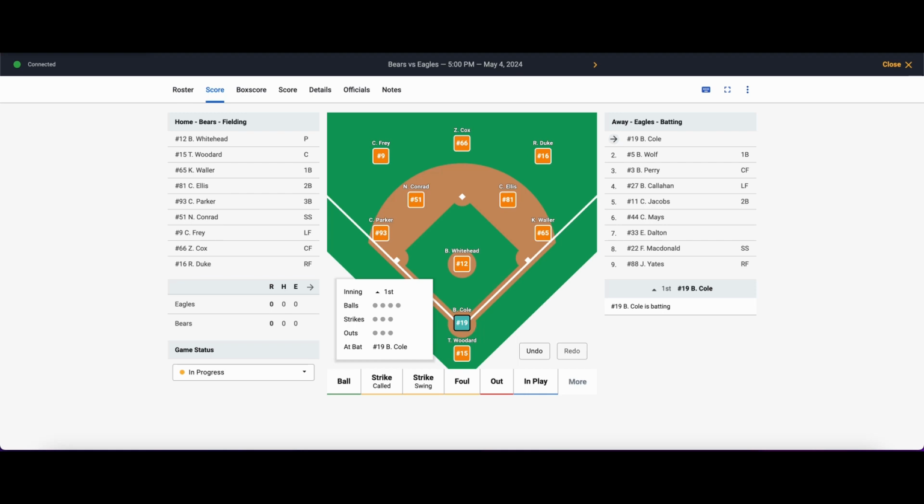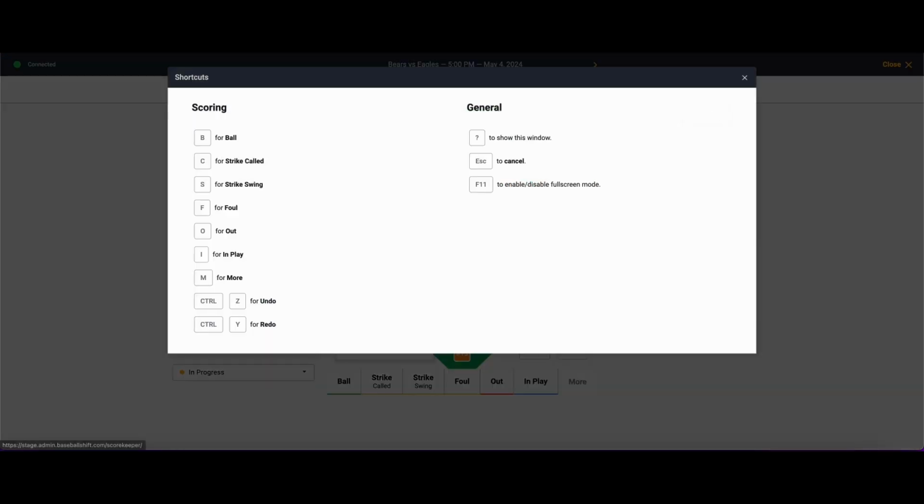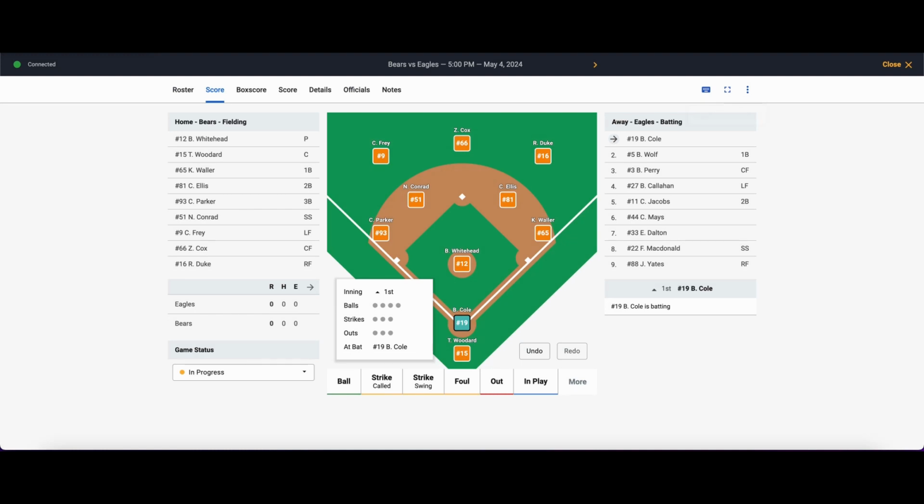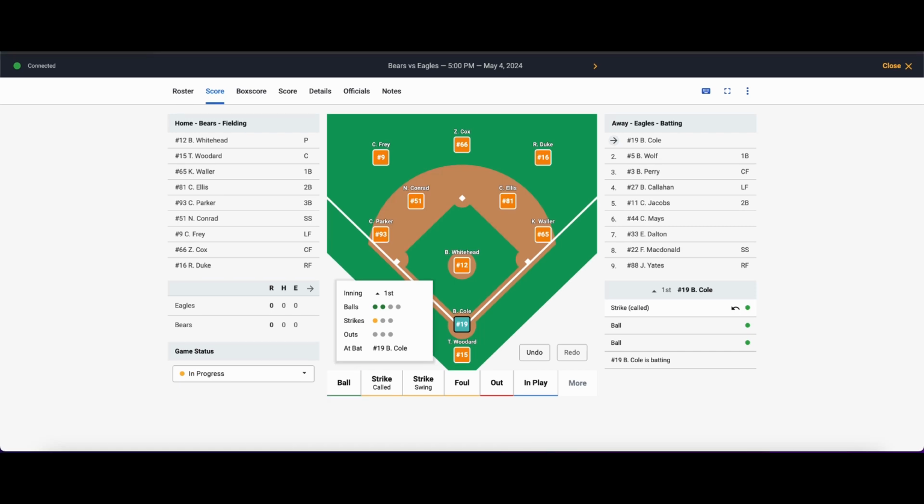There is a keyboard icon here in the top right which shows some shortcuts. You could push, for example, B for ball or C for a called strike. So let's say the first pitch is a ball. Then I can either click on ball, or I could hit B on the keyboard and that will put a ball in, or C, for example, for a called strike. Players will advance around the field automatically. So let's give Cole a couple more balls, and you can see that he has walked and he ends up on first base.